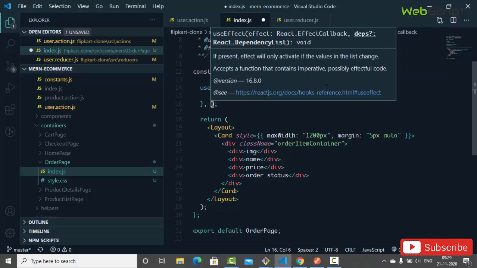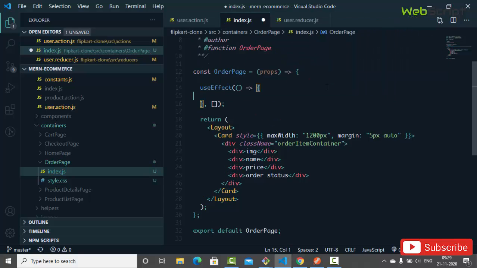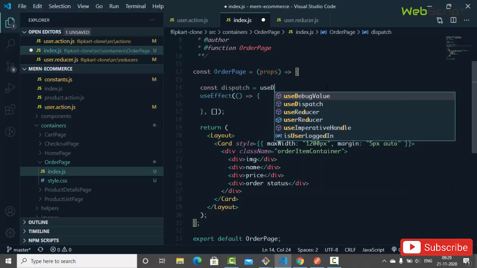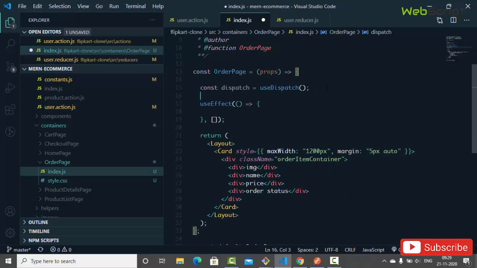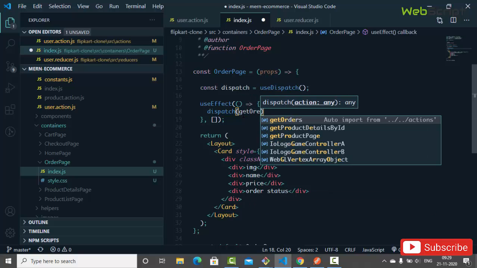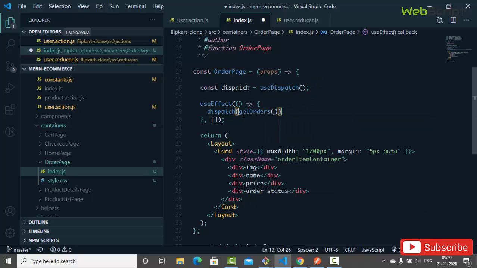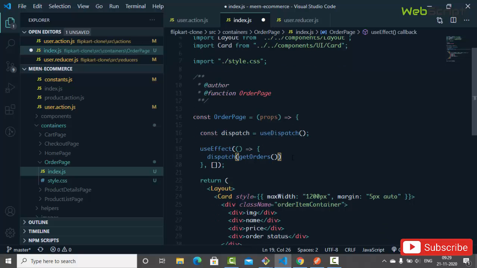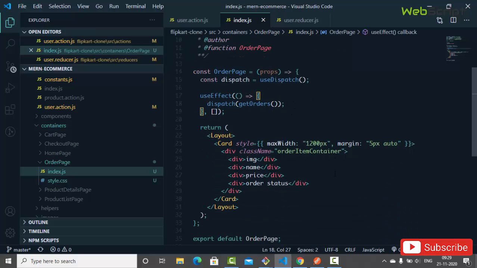So we'll say use effect. And here we're going to use the component did mount, right, the use effect hook. And here we're going to say dispatch, but before that we have to write use dispatch, and here we're going to say dispatch, and here we're going to say get orders, right? So are we getting all of this? So get orders is coming from the action, and use dispatch is over here. Okay, that's fine. I'll save this.